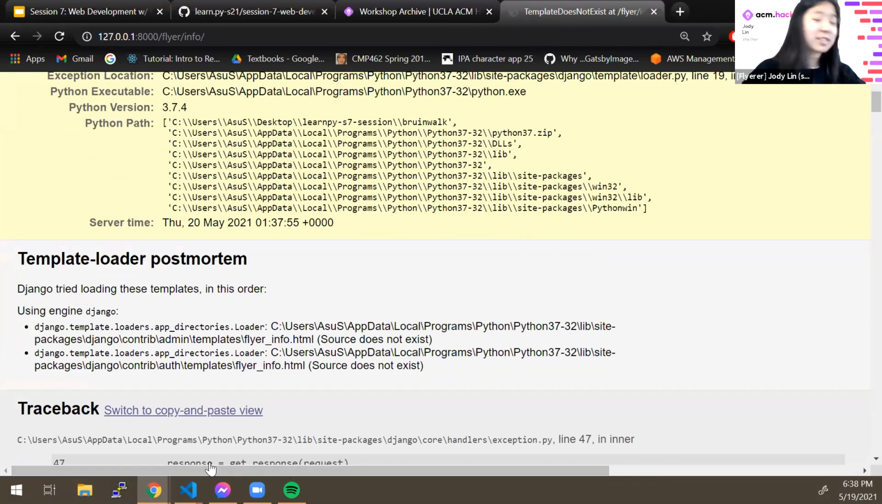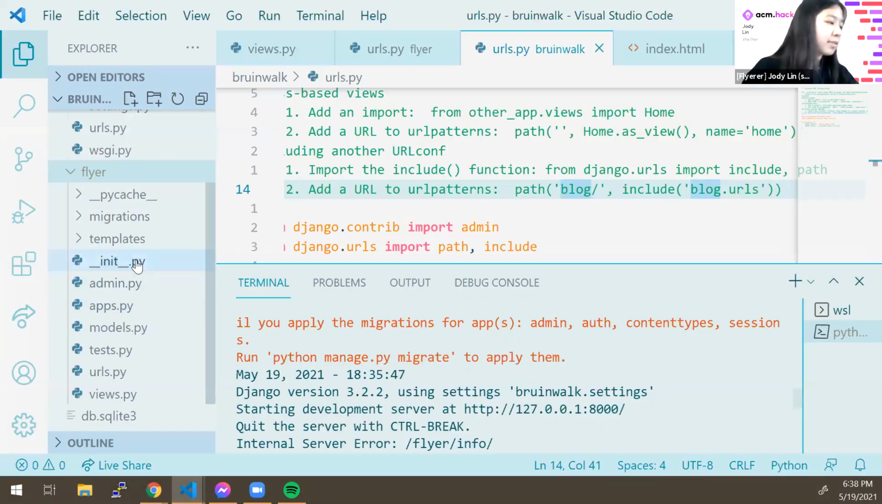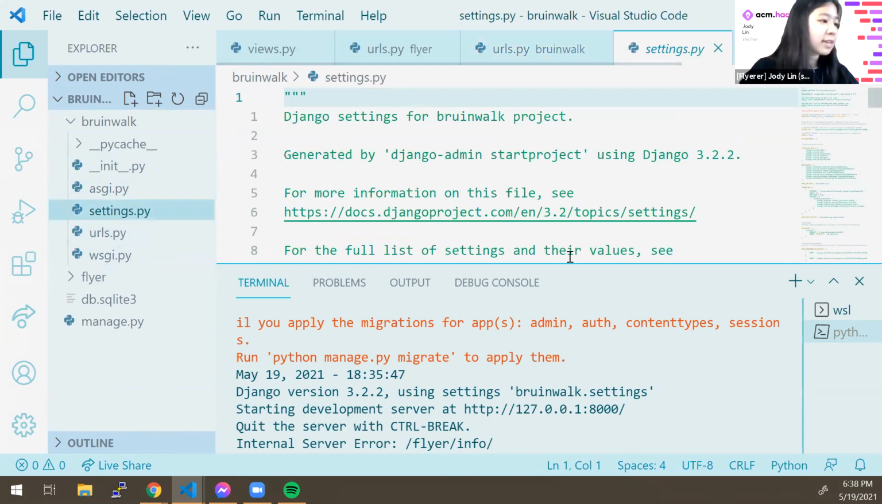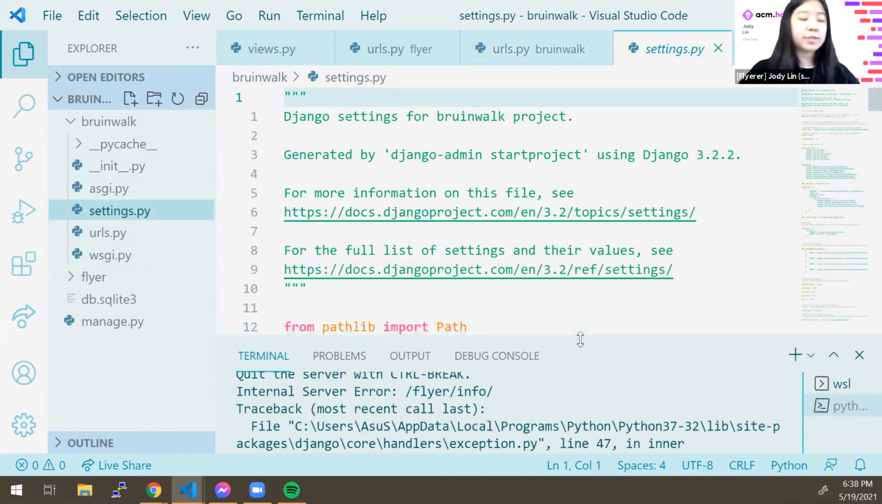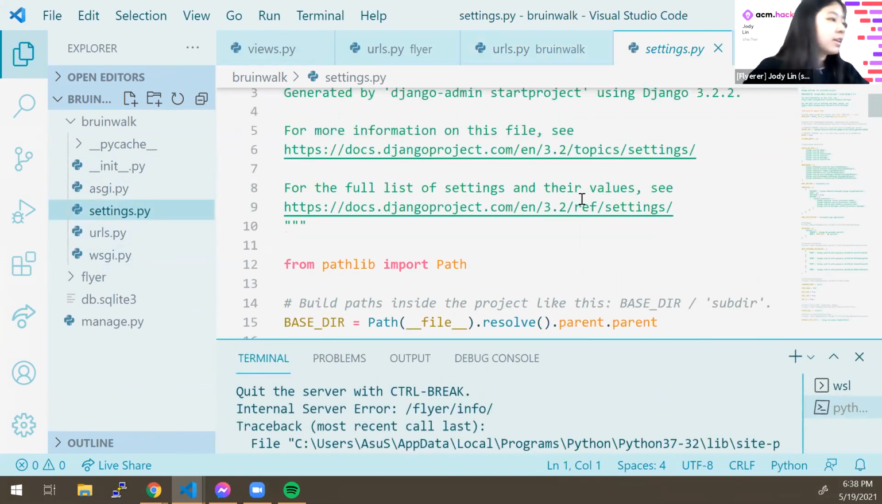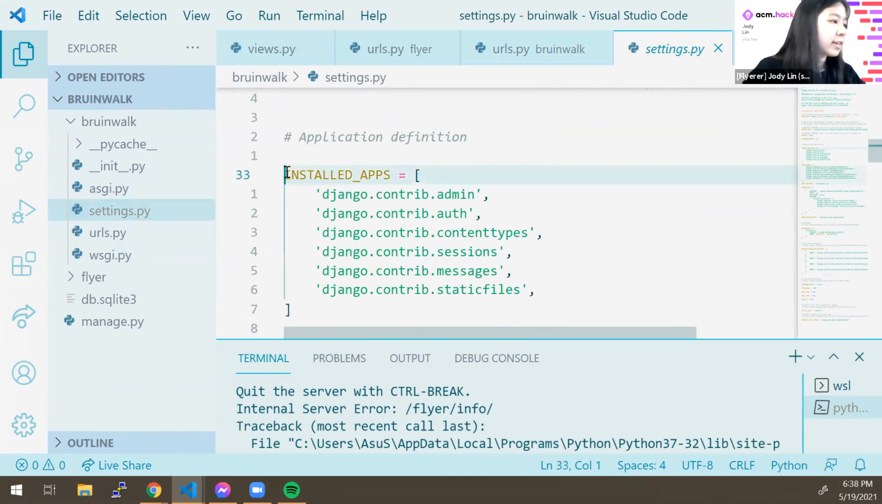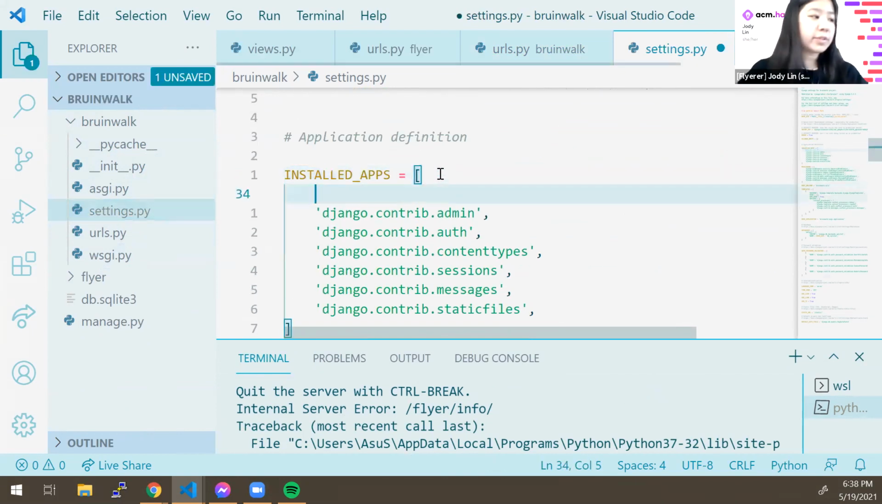And I totally did, because I did not include one crucial step: we have to register this app in our project. So even though we created the app within the project, we didn't actually register it. We didn't tell our project that, hey, we've created this app, I want you to use it. So within this Bruinwalk folder, go to settings.py and scroll down and find this line called installed apps. We're going to include our app here.